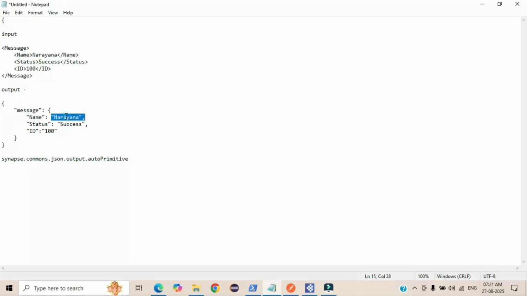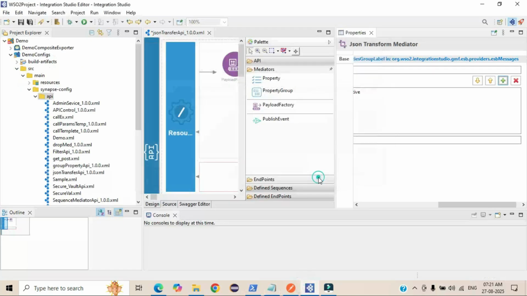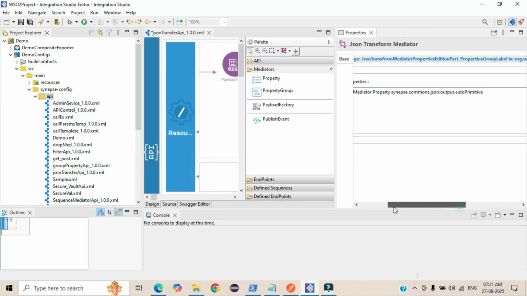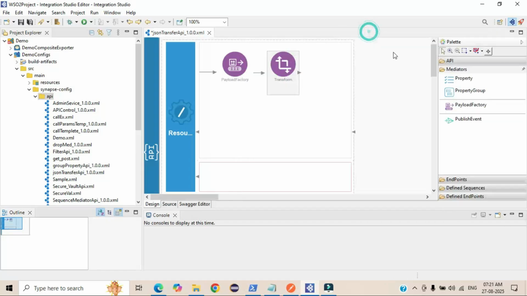So it will check whether the name is a string or not, whether the status is a string or not, or whether the ID is a number, character, boolean or whatever. It will validate the request body and the response. So let me finish this one. Now this is done for the JSON transform. Let me close this one.